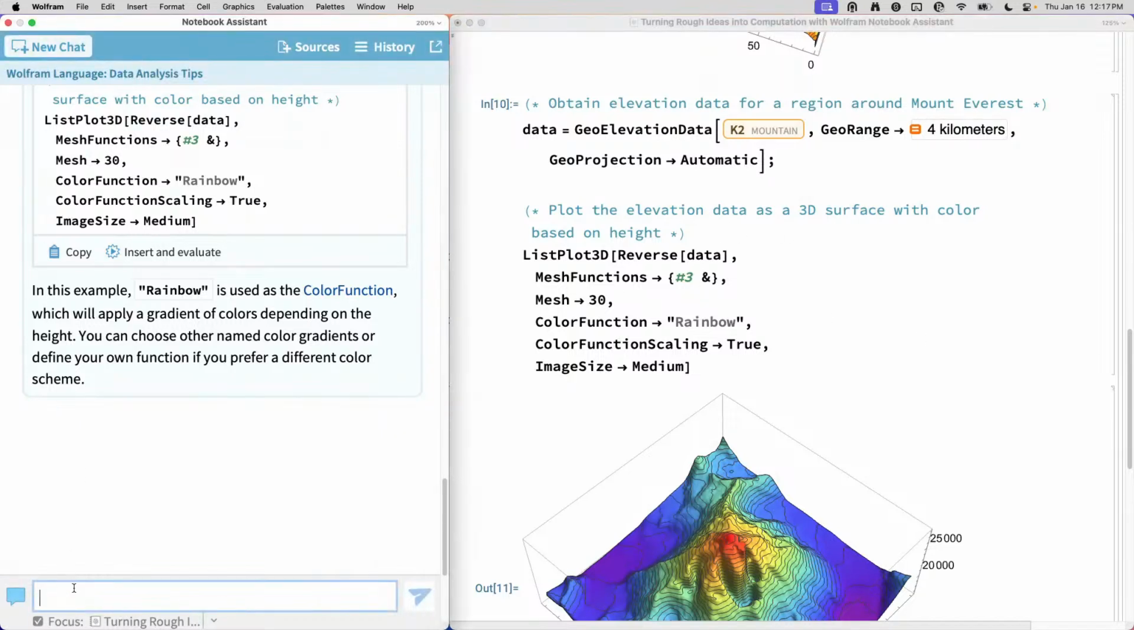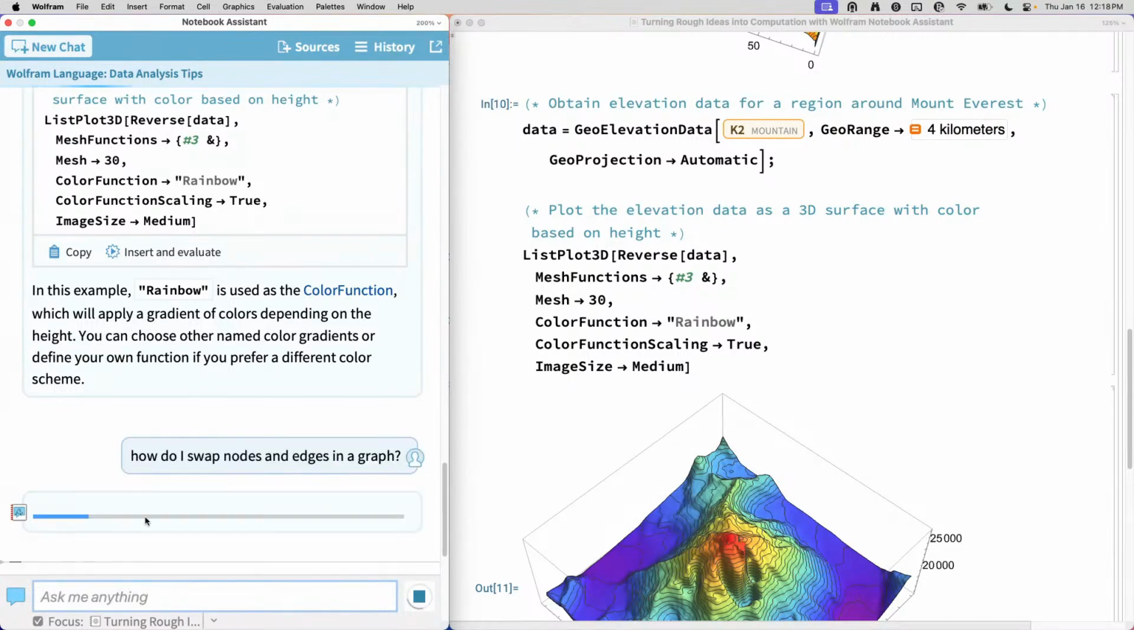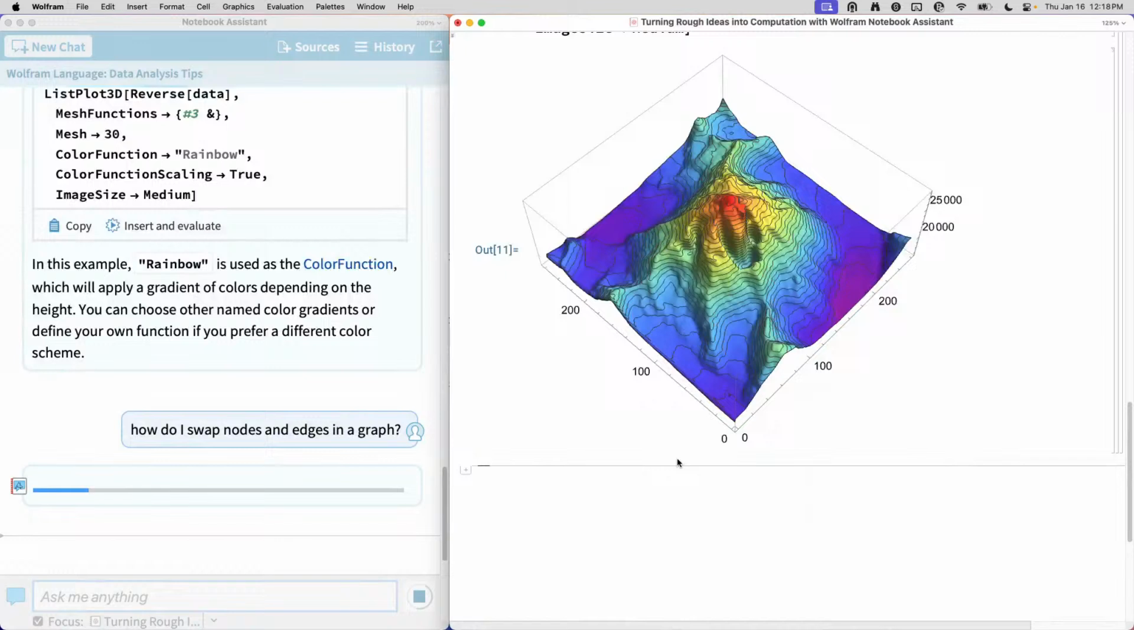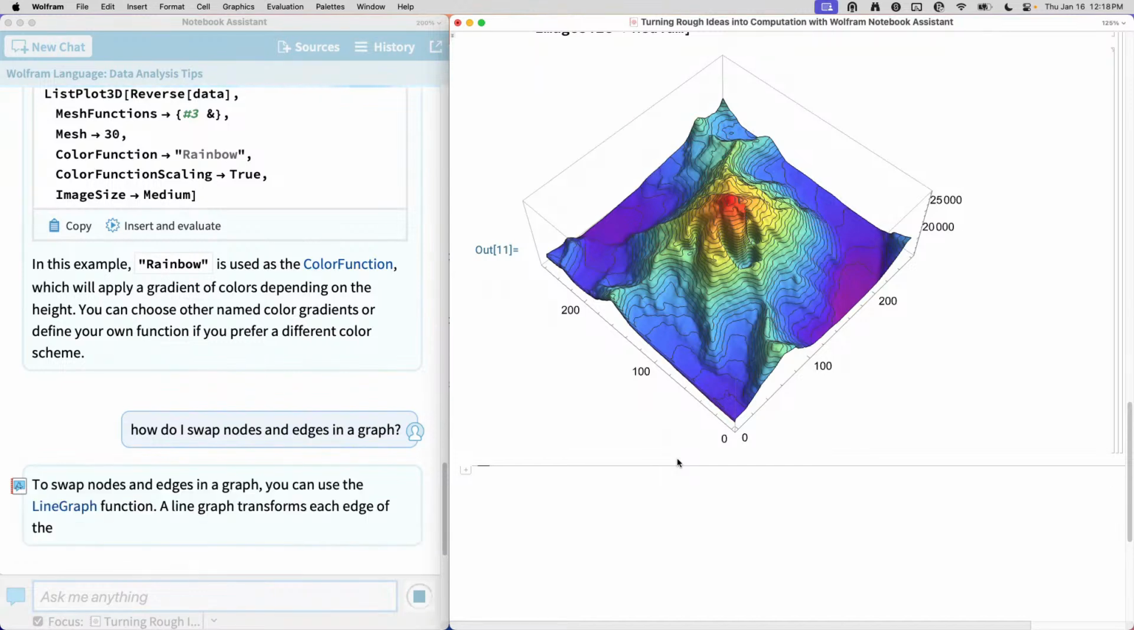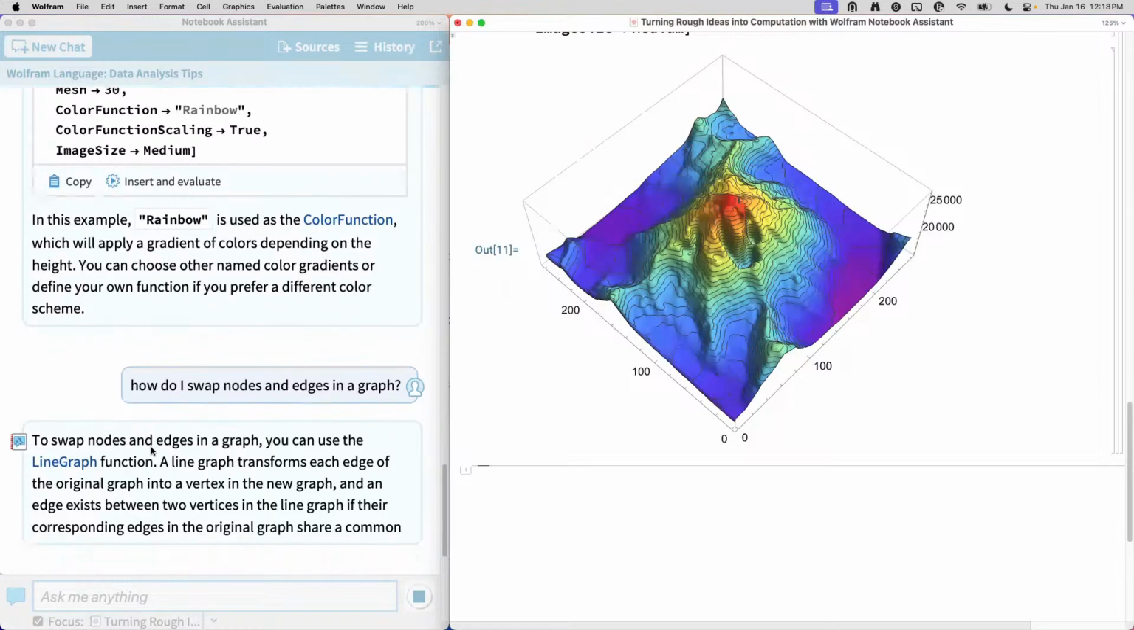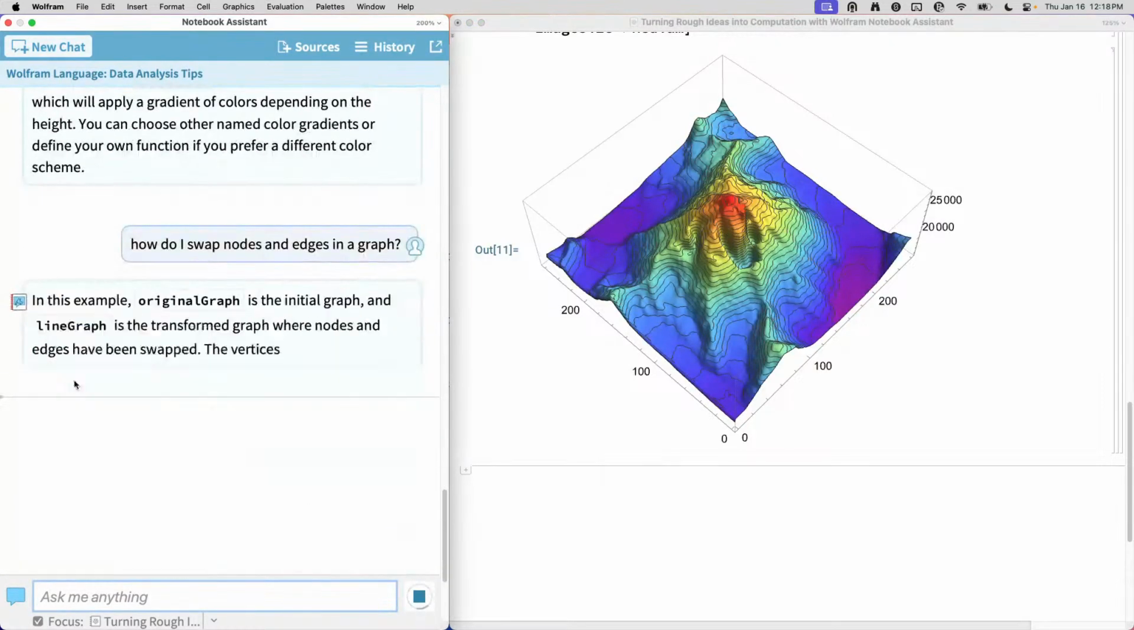We can maybe take a step back and do something a little simpler. Maybe you were working with some graphs, not graphs in the sense of plots of a function, but graphs in the sense of a network. So maybe I have a graph and I want to swap the nodes and edges. I can just ask about it. Okay, so it suggests using the LineGraph function. And then it comes up with some example code.